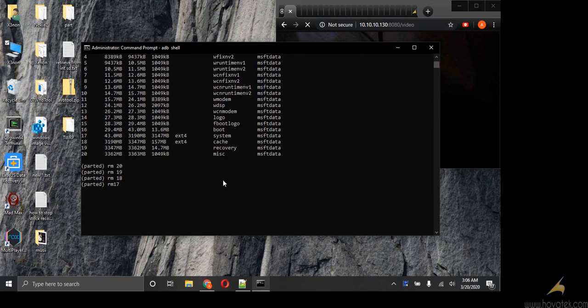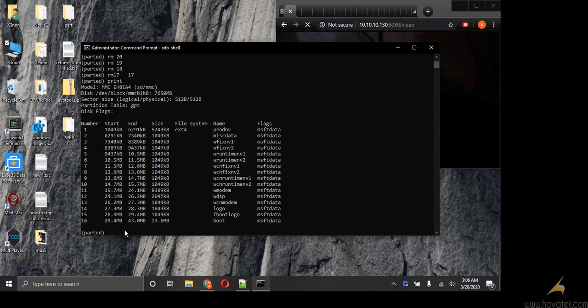So let me quickly go to print again. And here we've seen that there are no extra partitions outside this one. So now it's time to create a new partition. The command for creating a new partition is mkpart. The partition name is system. The file system is ext4.